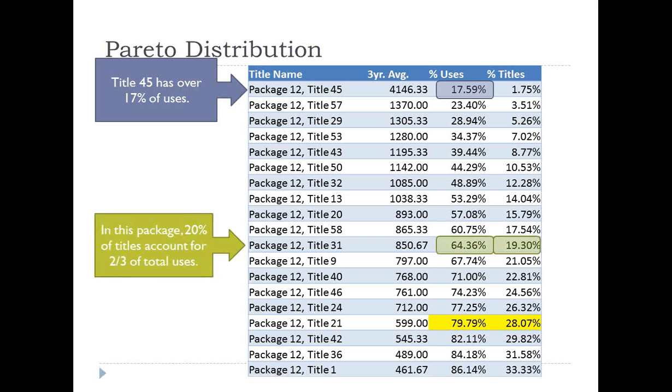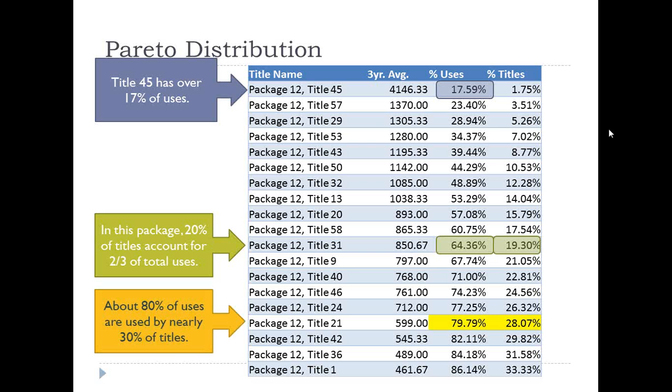And then here's our Pareto distribution. 80% of the uses, you're never going to get exactly 80, or rarely get exactly 80 here. But as close to 80 as you can see. 80% of the uses come from 28% of the titles. Well, that beats our benchmark. That's higher than our benchmark, so that's good.